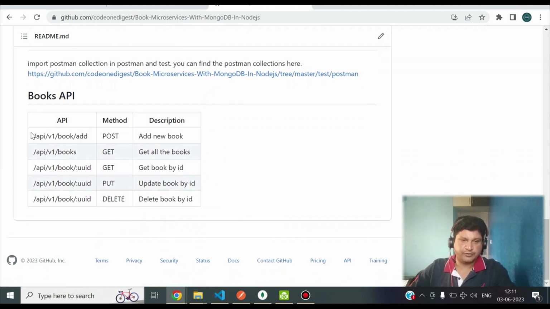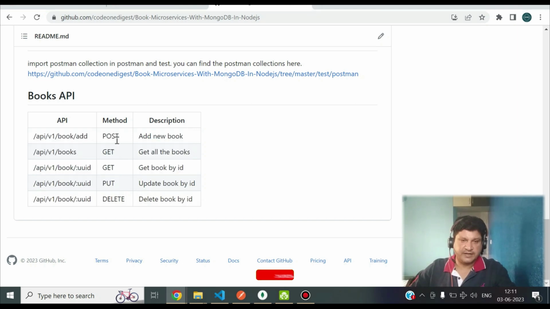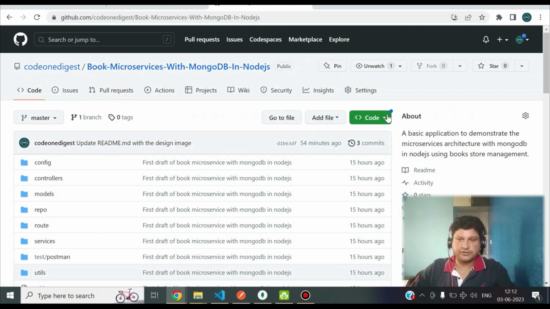And these are the endpoints that we have defined as a part of this application. We have a post endpoint, get all, then get by ID, update by ID, and delete by ID. Okay, so just download this repository to your local machine and start using it. Okay, friends.